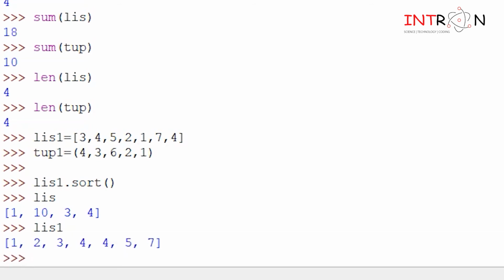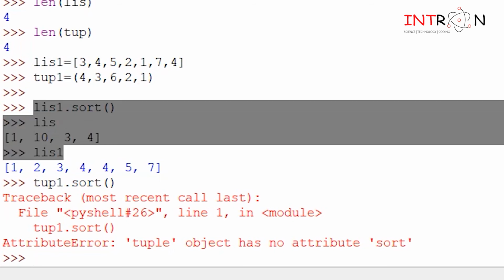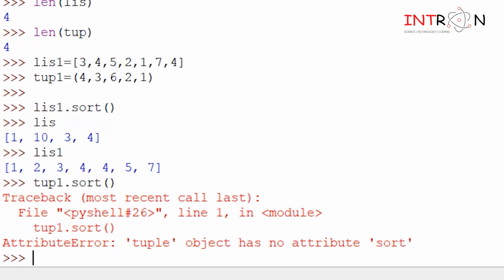Now let's apply the sort method for the tuple. So we will do tup1.sort, and we can see here that in a tuple we cannot sort, so it will be as it is. As explained in the definition, a tuple cannot be modified. So we have seen the similar methods, and the dissimilar method we have seen here is sort. Now let's see a few more dissimilar methods between the list and tuple.